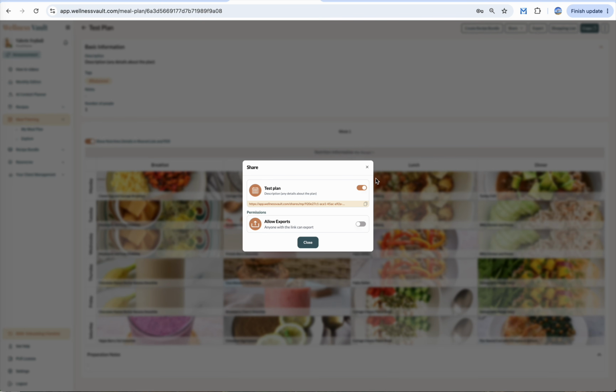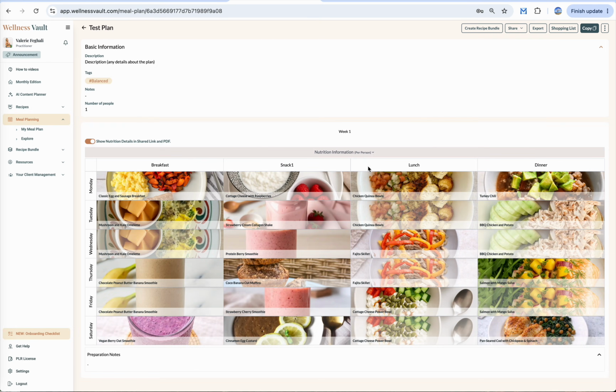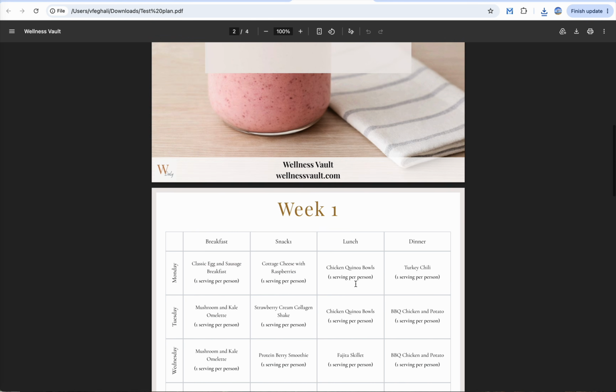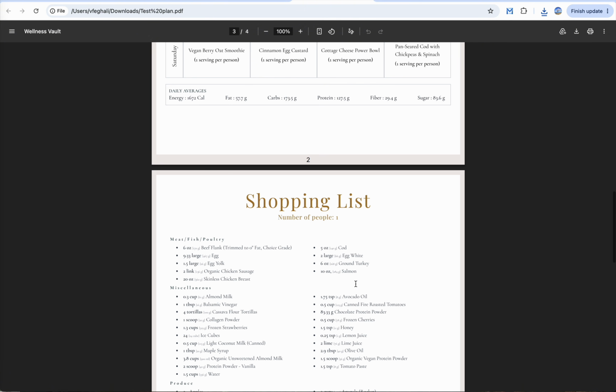Now, if we go back here, you can also allow exports if you wish, if you want them to be able to download the PDF that you are sending to them. If you are exporting this, make sure to also create the recipe bundle that goes along with it. So you would export the meal plan itself, and then you would hit this create recipe bundle section and export the recipe bundle section to go with it. That way, the files are not too large to fit in an email that you would send over to your client.